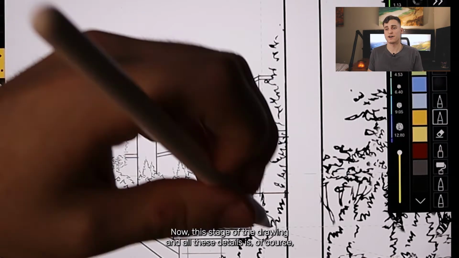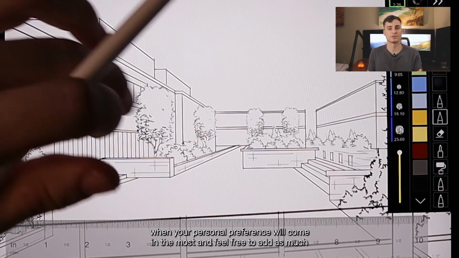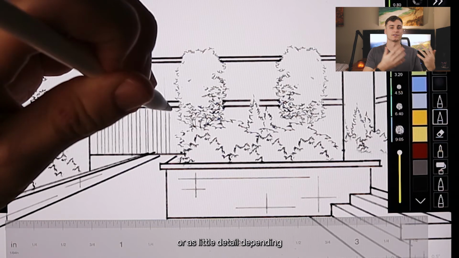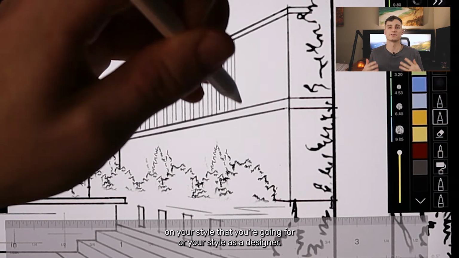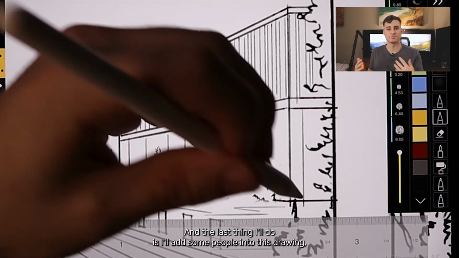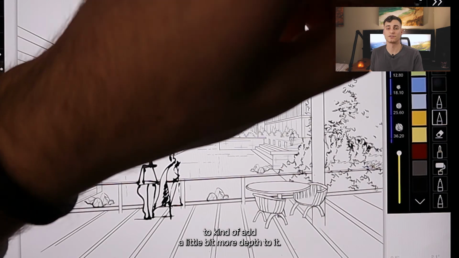Now, this stage of the drawing and all these details is of course when your personal preference will come in the most, and feel free to add as much or as little detail depending on your style that you're going for or your style as a designer. And the last thing I'll do is I'll add some people into this drawing, some seating, and a little bit of scale lines to add a little bit more depth to it.